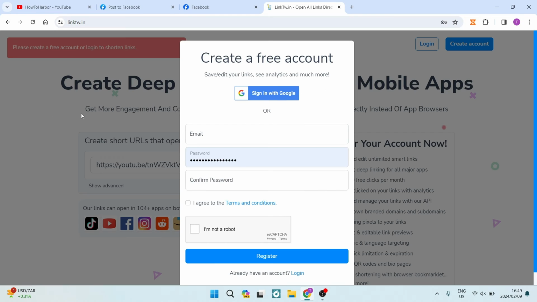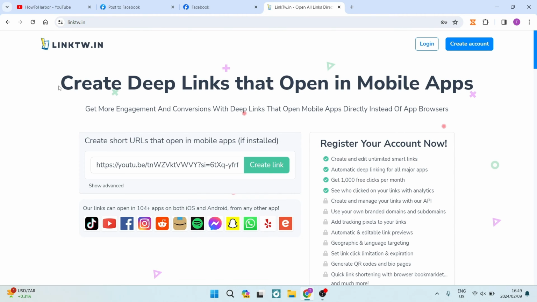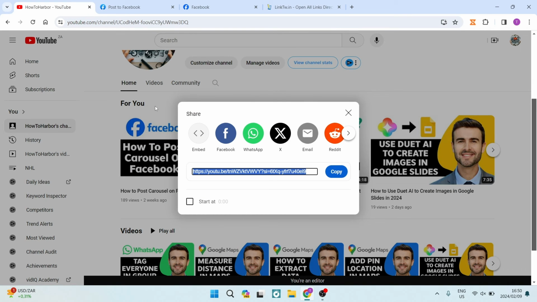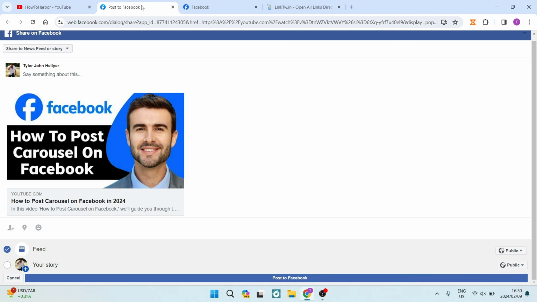Now, what Linktwin basically does is it allows you to shorten your link, and it also allows your link to be opened in the appropriate app, which would be YouTube. And now, in this case, if people are clicking on that video and watching the video on YouTube, it'll count as a view. However, if you're alternatively just tapping on Facebook and having it redirect you into Facebook to post your video, it'll be watched in Facebook and your video will not gain a view.